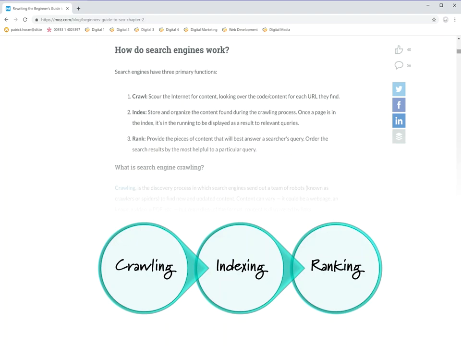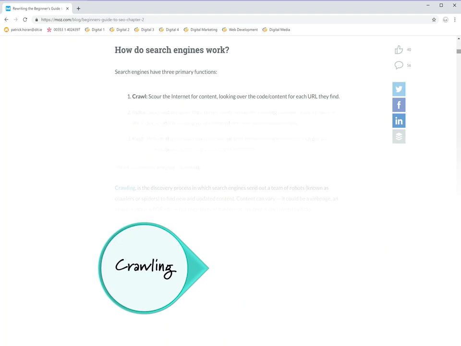Indexing is what information they actually store and record when they're on the site and bring back to the database. And then ranking is how they rank what's most important and what's most appropriate for us to see when we type keywords into a search engine. So we're going to start off, first of all, with crawling.